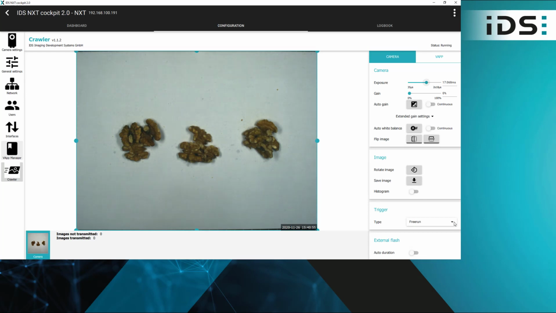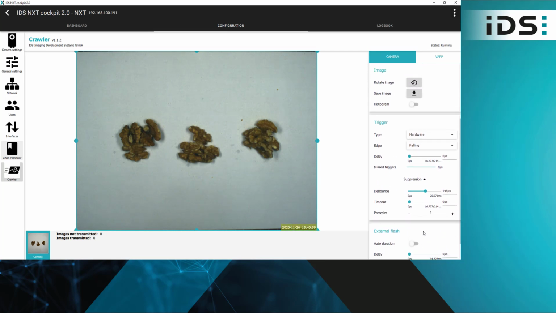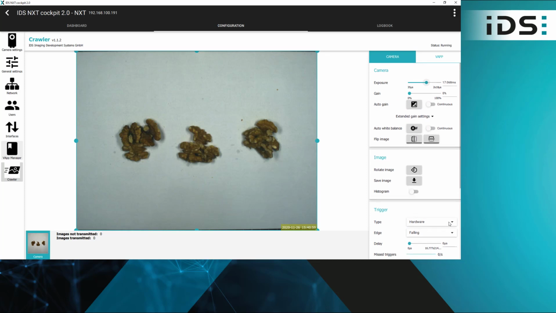And depending on the use case, we can acquire from the NXT camera in free run mode or in triggered mode. So triggered mode is useful if the objects to be imaged are not continually in the view of the camera, for example on a production line. So a hardware trigger can be sent to the NXT camera to acquire an image when the object is in view. In other cases, you may choose to use free run mode, providing a continual stream of images, or just manually trigger the acquisition with the software trigger button.